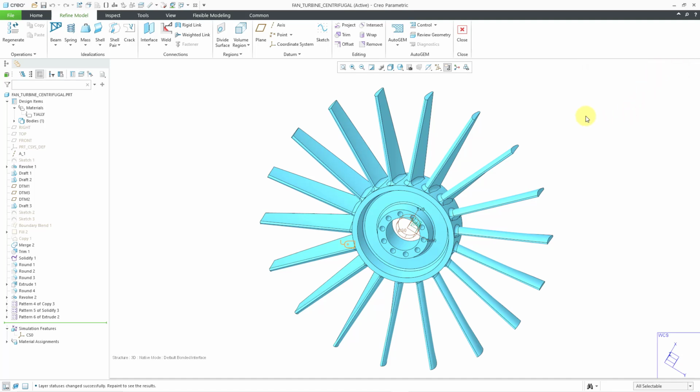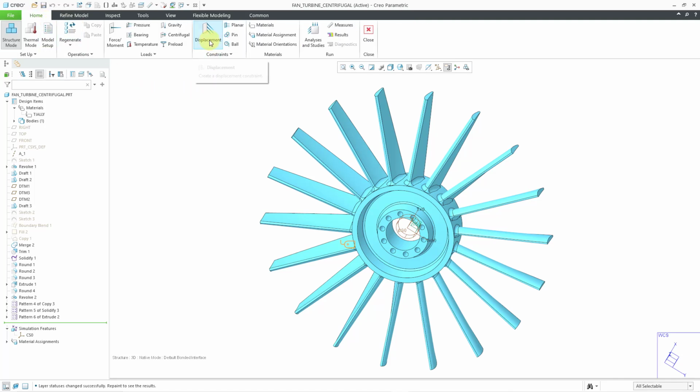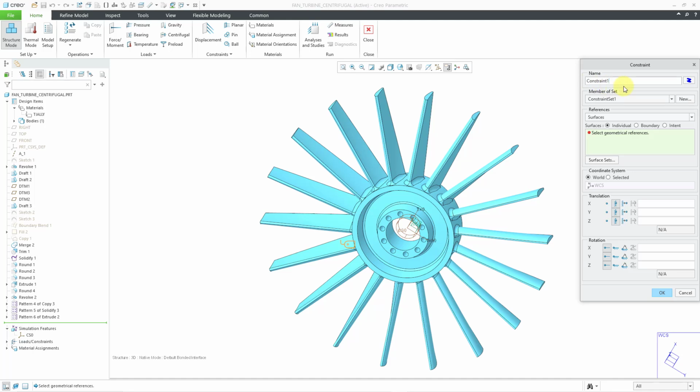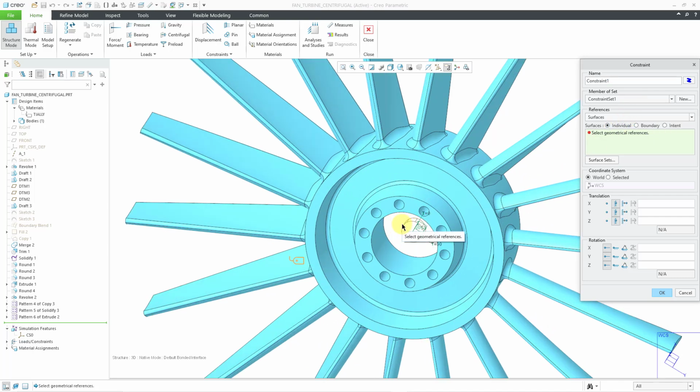Now I need to have some constraints in the model. Let me go to the Home tab and I will choose displacement for my constraints. And you can change the name if you want. You could create a new set if you want. I'm going to select surfaces. I'm going to select all the surfaces of the hole, but actually before I do that, let me change the reference coordinate system. Instead of the world coordinate system in X, Y, and Z, well, let me change to selected, and I will pick this coordinate system that I just made. And that way I've got everything in R, theta, and Z.